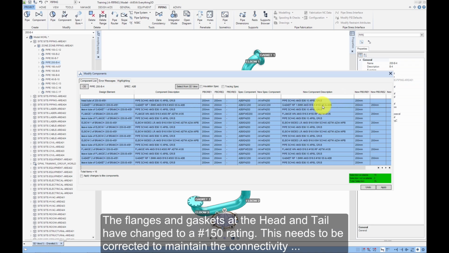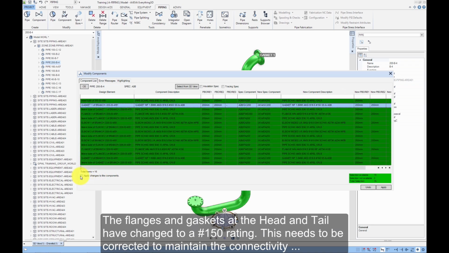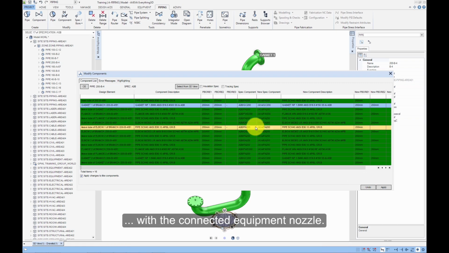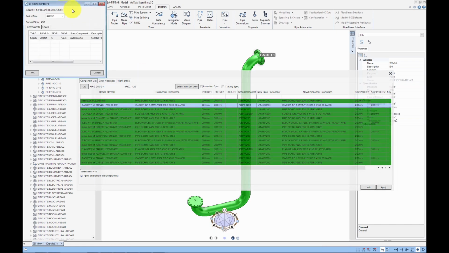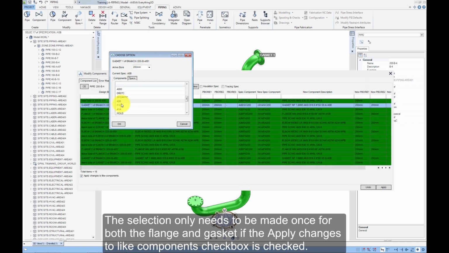The flanges and gaskets at the head and tail have been changed to the 150 rating. This needs to be corrected to maintain the connectivity with the connected equipment nozzle. The selection only needs to be made once for both the flange and gasket if the Apply Changes to Like Components checkbox is checked.